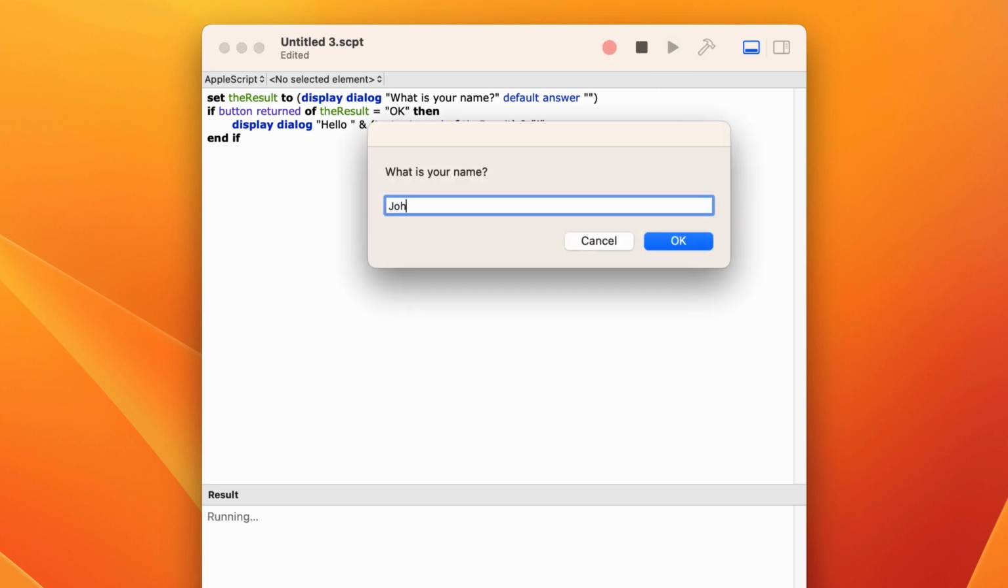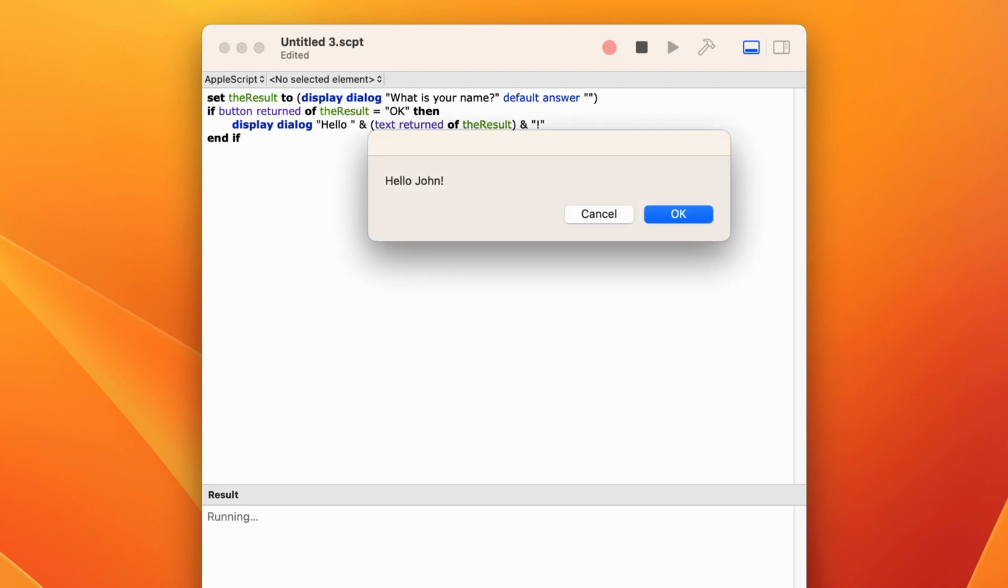So let's run this. I'll type in John, press return, and hello, John. So we know it's working. So we're doing two things here. We're storing off the value of the button and the value of the text that was entered in. We're able to test against the value of that button, and then we're able to display the value of that text. So welcome to programming. Even though this is a short script, it's still running some commands and a basic if statement.